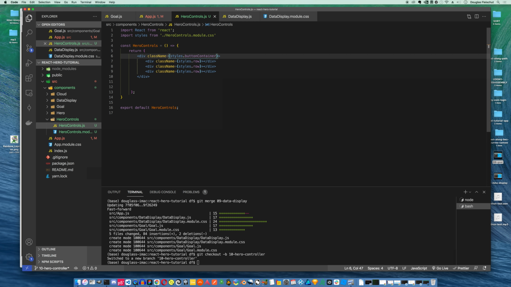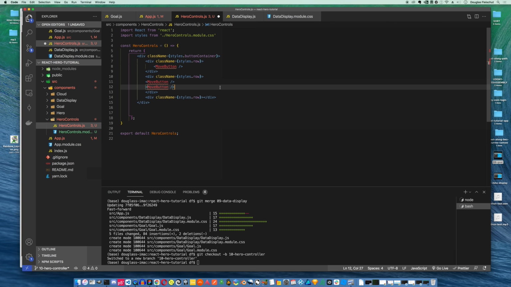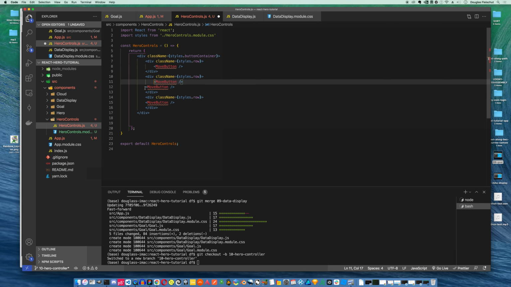And then inside of each one of these, we're gonna have a move button. And actually, in the case of this second one, we're going to have 2 move buttons, and in this one we'll have just the one. Right?